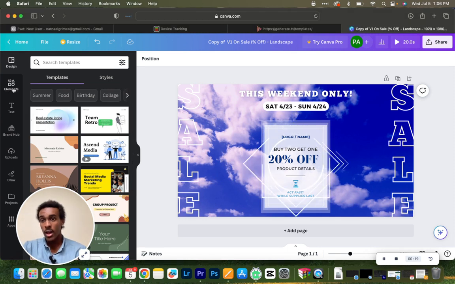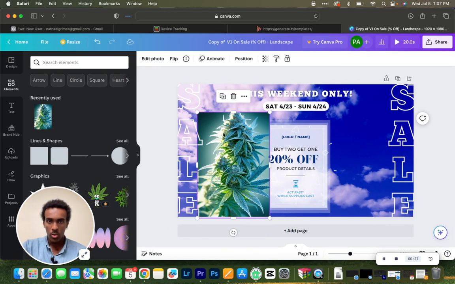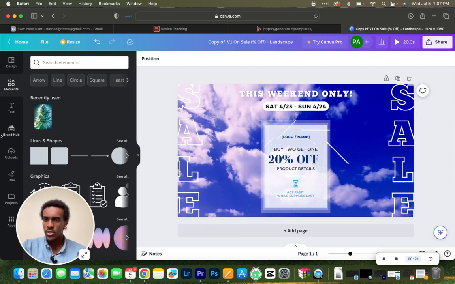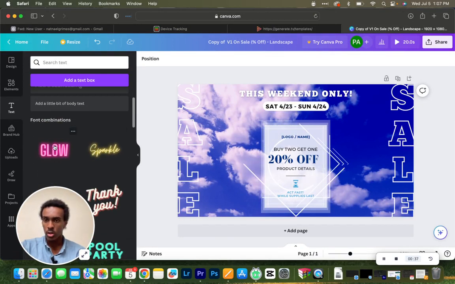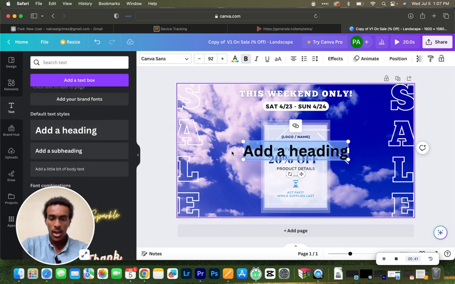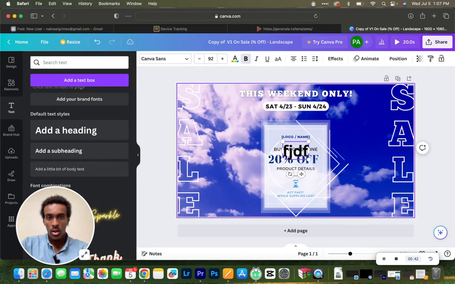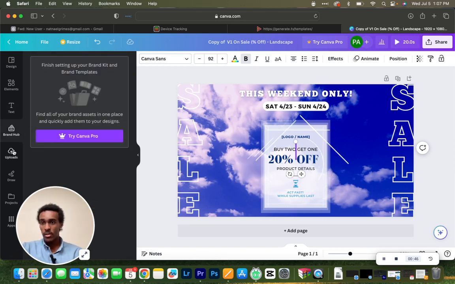Element. Element is a fun one to play with. You can add lines, shapes, a lot of designs and add animations to them, but you can drag and drop really whatever you need in here to just add a little bit of flair to your design. Text, pretty self-explanatory. You can add text, add glow, change the color for all the text and stuff. Draw, add really wherever you need to do. Great. Brand hub, we don't need to worry about that for now.